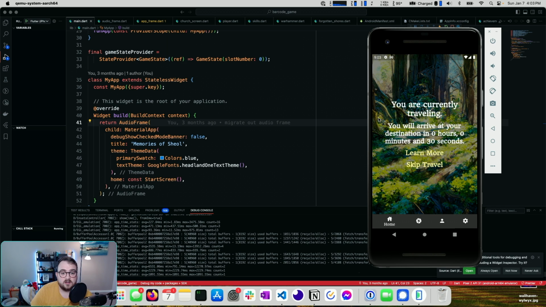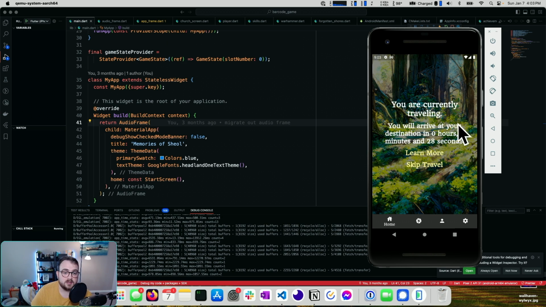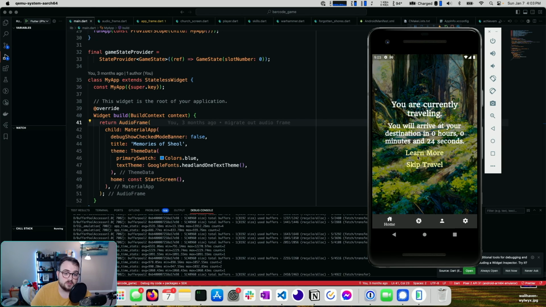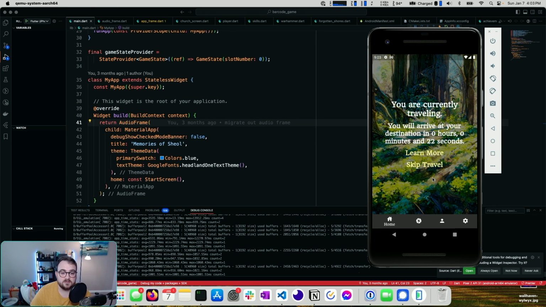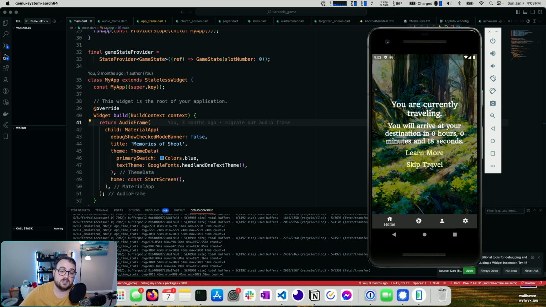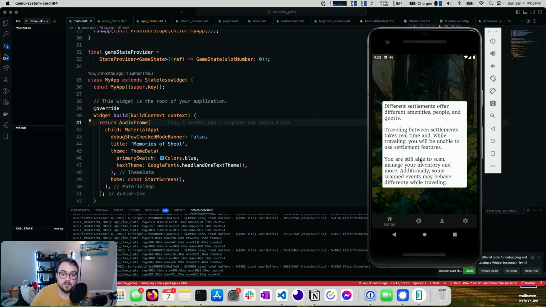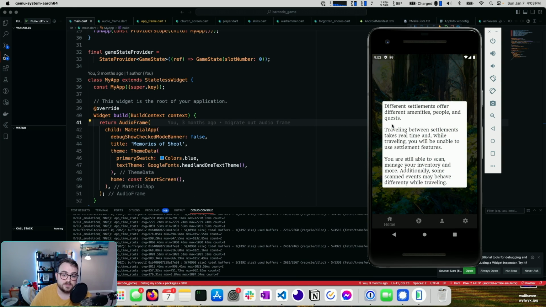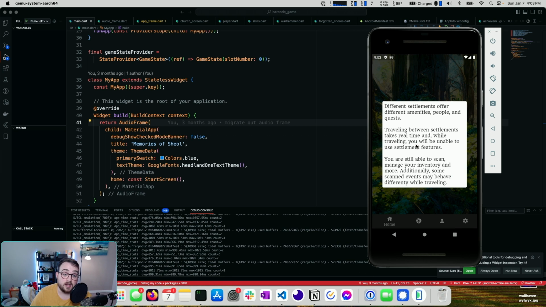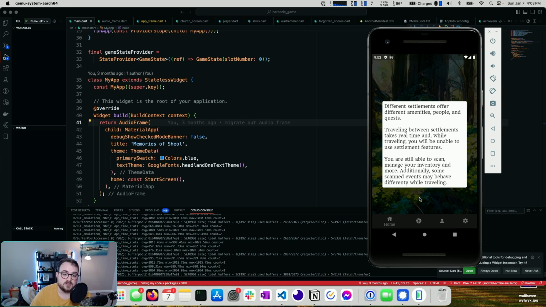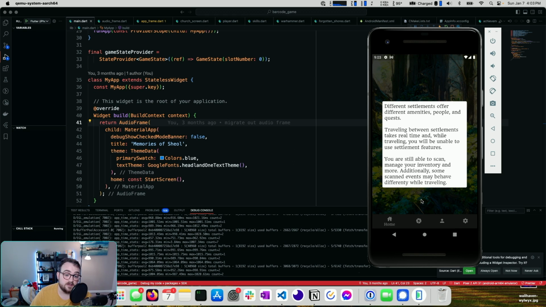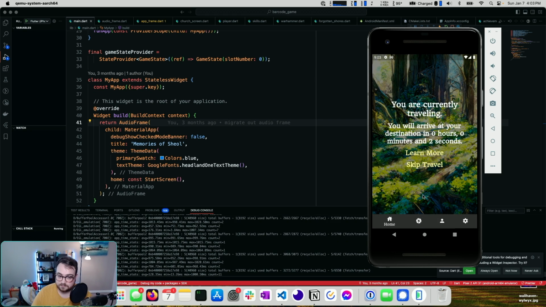Okay, some more dialogue. There's a traveling mechanic. For the sake of debugging, you can hit skip travel. I probably should lower this for the very first conversation, but the idea is that traveling, well, you can click learn more. Different settlements offer different amenities, people, and quests. Traveling between settlements takes real time, and while traveling, you will be unable to use settlement features. You're still able to scan, manage your inventory, and more. Additionally, some scanned events may behave differently while traveling.